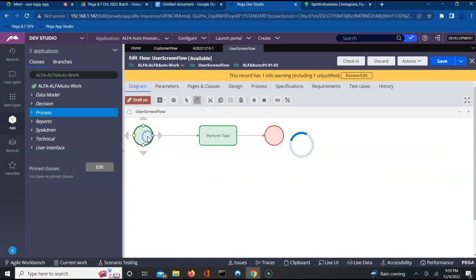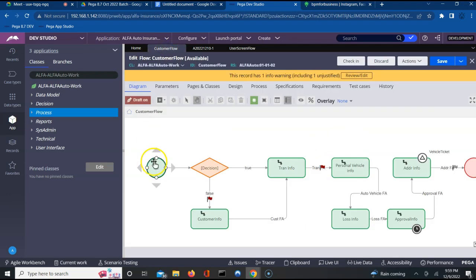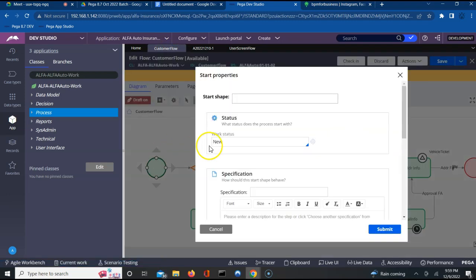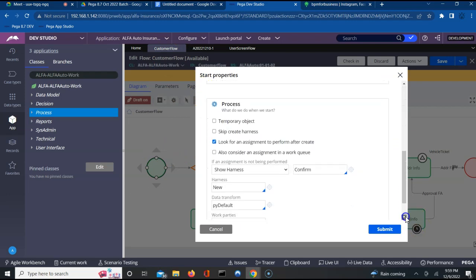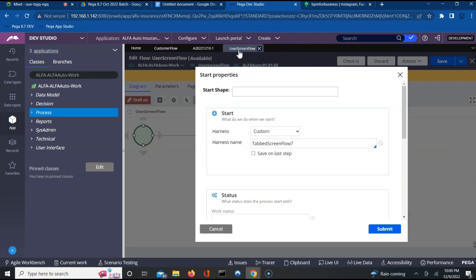Let's click on the start shape configuration first. I have clicked on the start shape of the screen flow. What do we see here? It tells what we do when we start: you are going to display a harness. When I compare this with the customer flow, do we see some difference here, guys? This is the start shape of the customer flow, which is a process flow. The start shape of user screen flow is a screen flow. See?